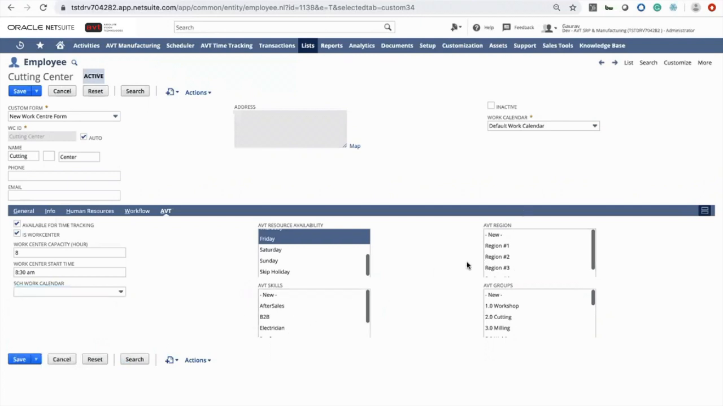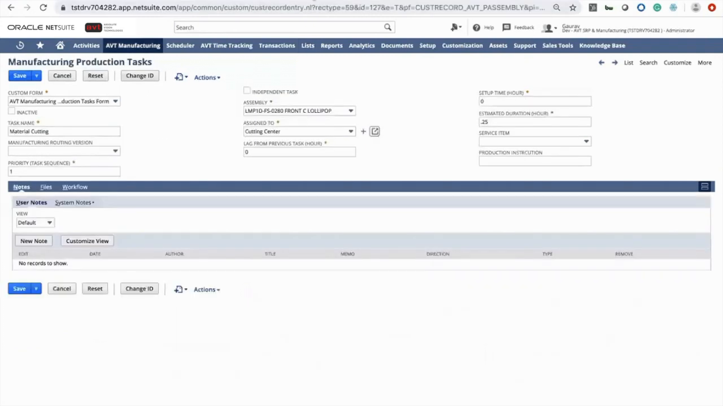But again, it's all standard work center management to be able to track when people or machines are available. Once you set up your routings, you're then able to look at the work order management process and load up the factory floor.